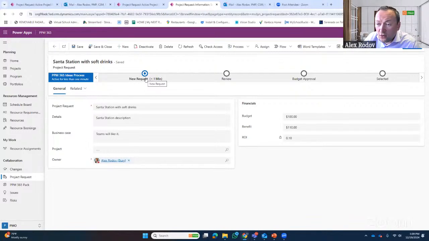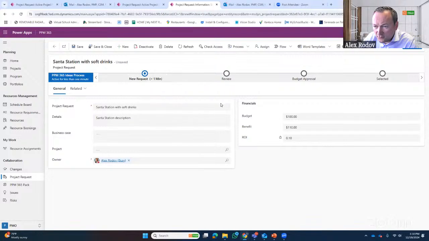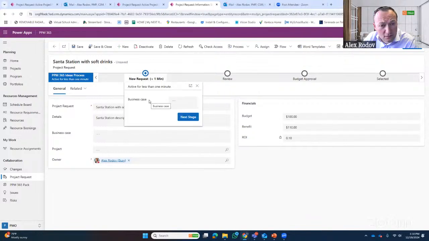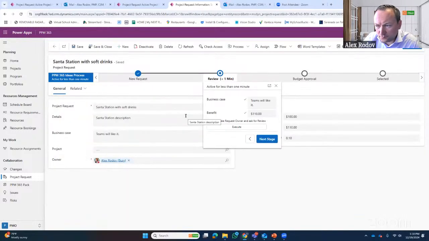And it lands us on that first stage. On the first stage, we need to have a business case. Say, if we don't have a business case, I would just remove it for a second. The business case is removed. I can make this mandatory, and it wouldn't let me go to the next workflow stage. So I'm going to say teams will like it again, and move to the next workflow stage.